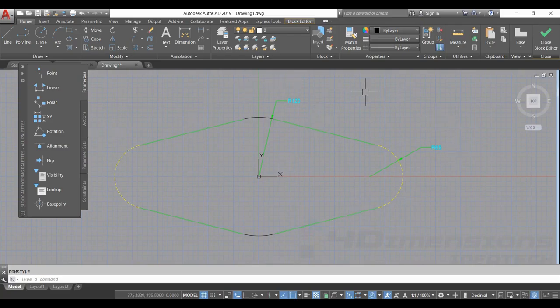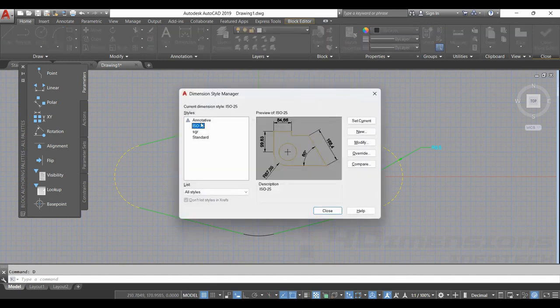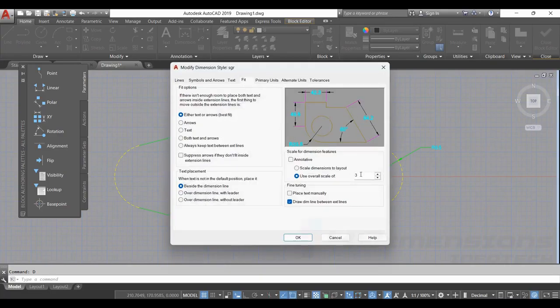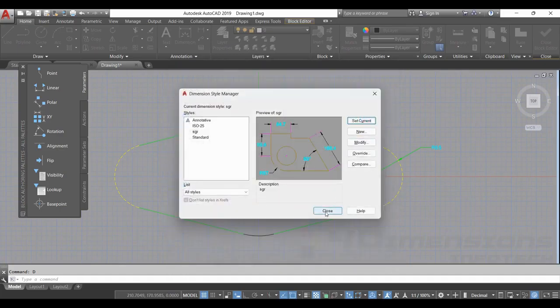For that we are going to say D enter for dimension style manager. The earlier texts were edited in this dimension style that was named Sagar. So I'm going to select SGR, say modify, and here I'm going to change the fit size. So fit size I'm going to keep this time here is 6 times, means double. I'm also going to put off this option, that is draw dimension lines between extension lines. You can see in the preview window. I'll put off this option so this line will not appear there as you are showing radius. Say OK, set current and close.